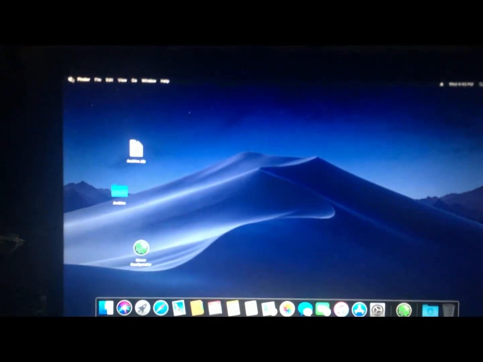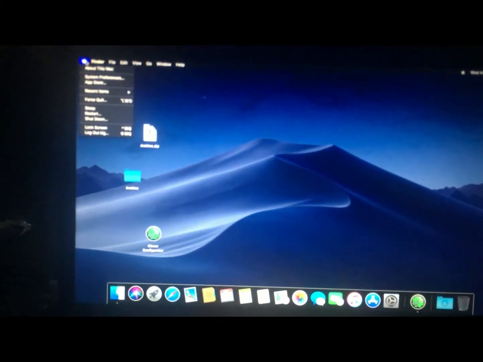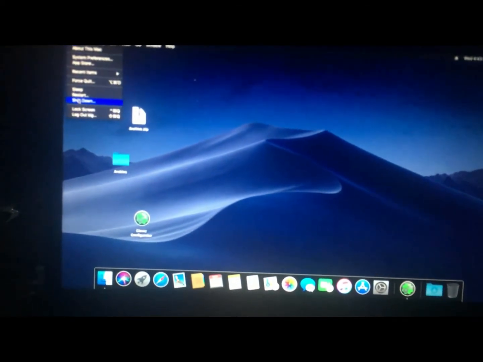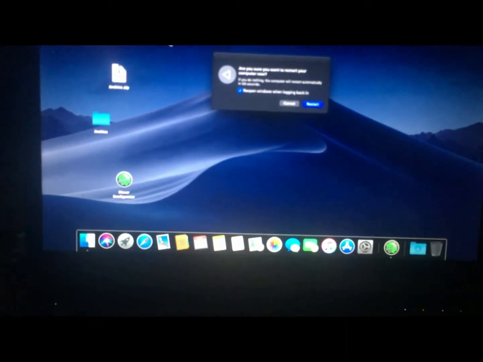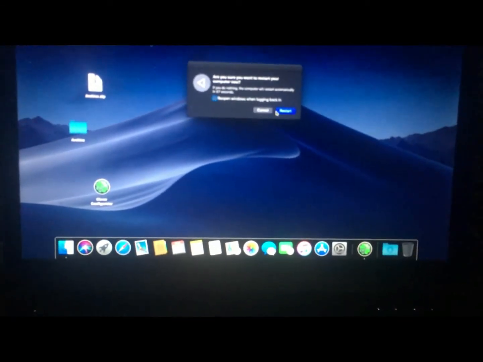But I want to show you one more step, guys. When I click on the small Apple logo, I click on restart. When I click on restart, I want to show you that my Windows file is still there. No file is lost, guys. So I'll wait for it to restart. As you can see, you don't need to press anything. Everything will be done for you.